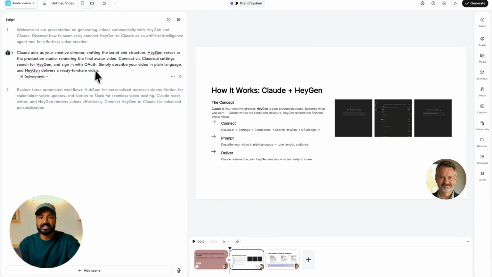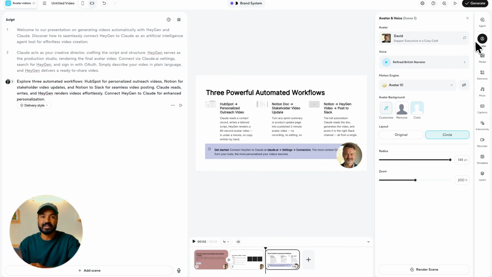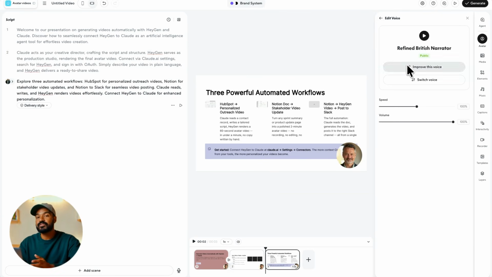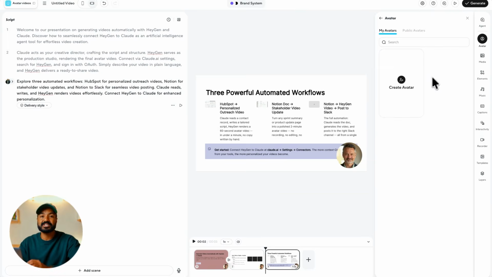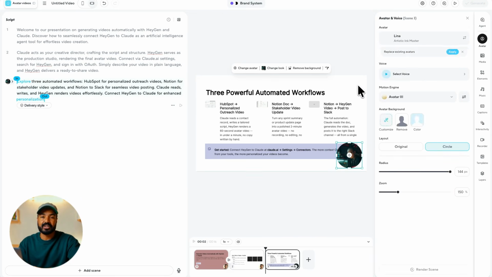You can rewrite narration, adjust pacing, fix tone, add pauses, upload or record your own audio, or change the voice entirely. You can swap your avatar at any point. Choose from your custom avatars, pick from hundreds of public avatars, switch avatars mid-project, or adjust avatar placement to suit your layout. And this concludes your introduction to PPT PDF to video.